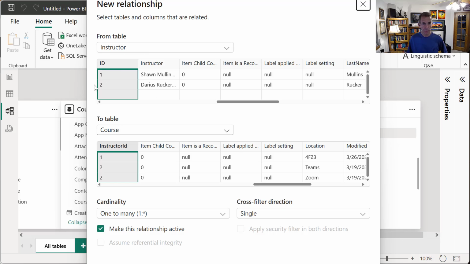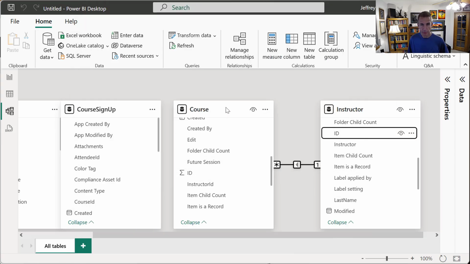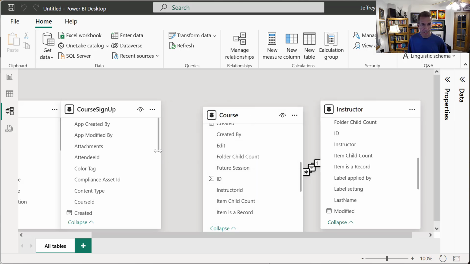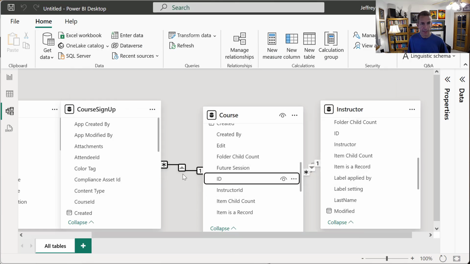So we go from the instructor table, the ID, to the course instructor ID, and it's one instructor to many courses. So that's exactly right. Notice we can't check this assume referential integrity, but we'll get to that when we get to Dataverse. So that's great. That's what we want. And then we want to do the same thing with course ID here, which we can see. So we want course to course ID. So ID to course sign up, and they match up one to many because you can sign up for multiple courses, so that's good. We save that.